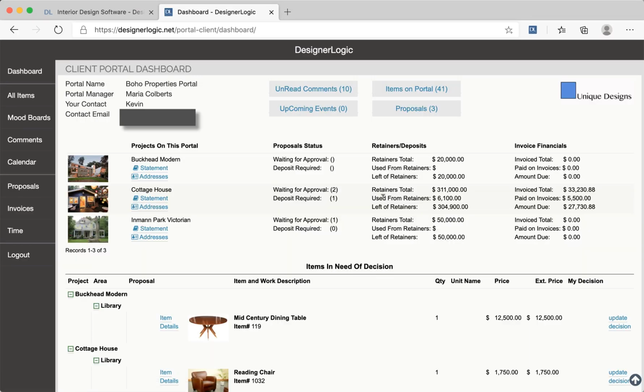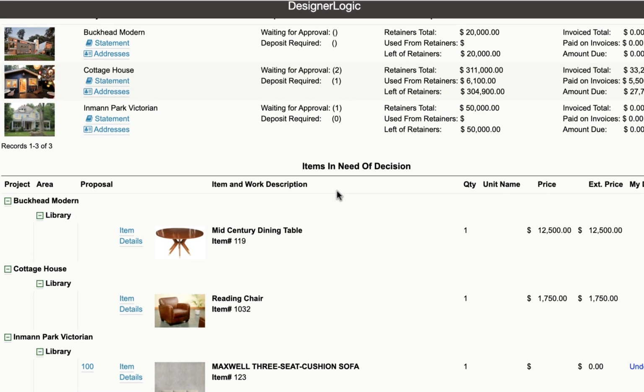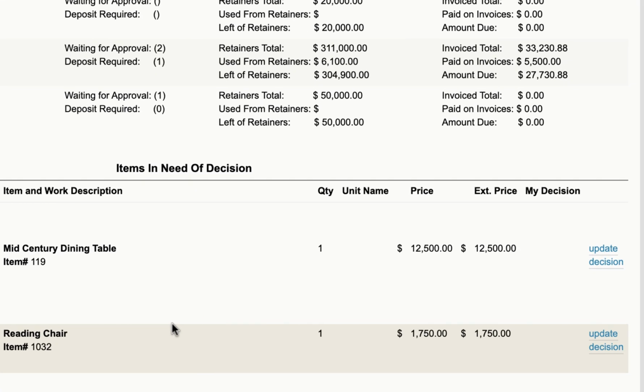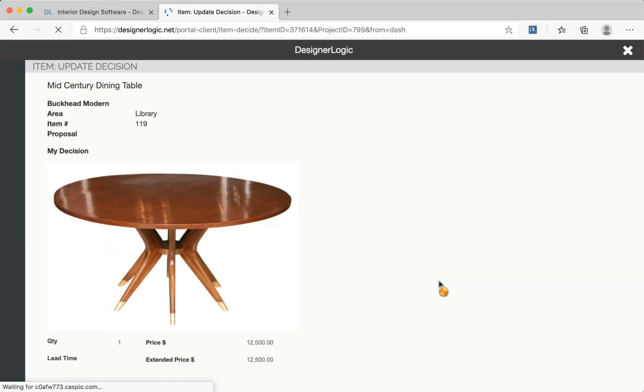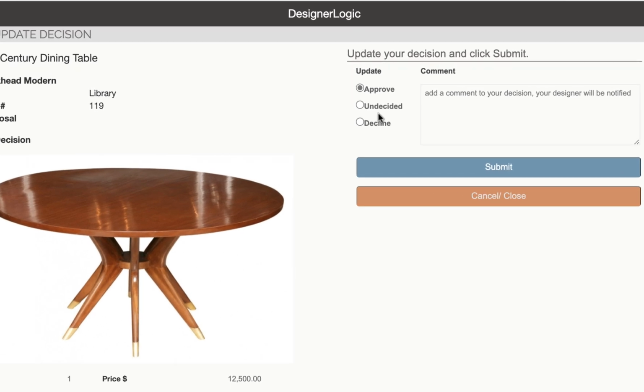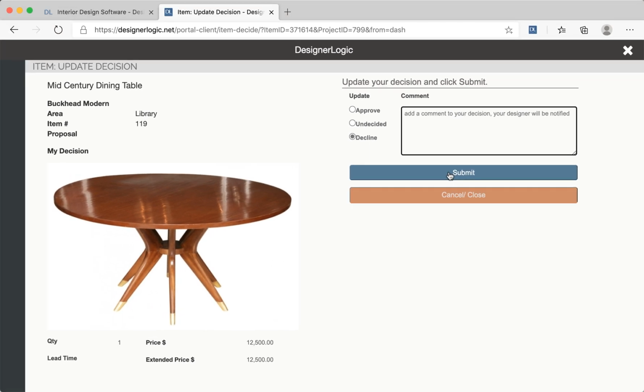The dashboard shows all of your projects on the portal with notifications and financial totals. You'll also see a running list of all the items your designer still needs a decision on. Use the Update Decision link for each item to log your decision and make comments on it. You can approve an item, leave it as undecided, or decline an item. You can also leave a comment that explains your decision. When you click Submit, your designer will be notified by email as well as in their own DesignerLogic account.